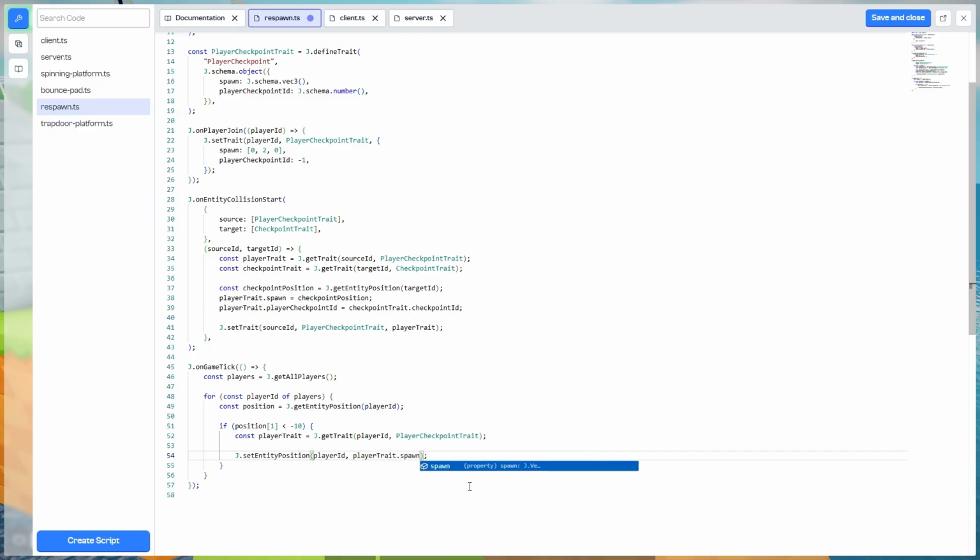So that's player trait.spawn. The final piece of the puzzle is to make sure that players can't go backwards in the obby because we don't want them losing progress. This is where we use the checkpoint ID variable in the player checkpoint trait. Because an easy way to detect whether we're moving forward or backwards in our obby is to compare the player's current checkpoint trait against the checkpoint that they're colliding with.